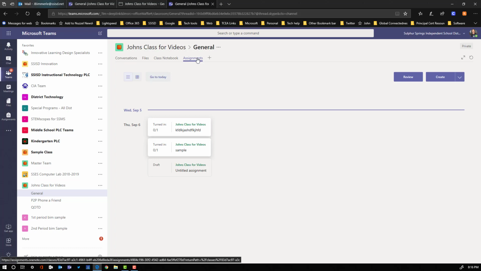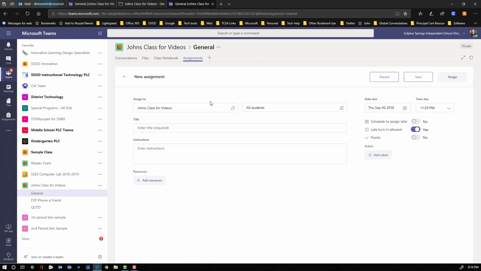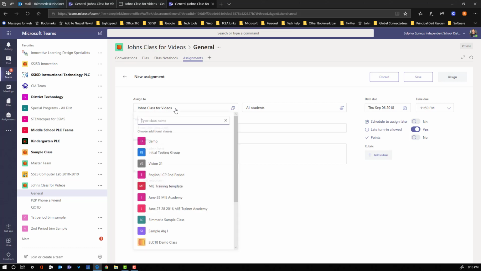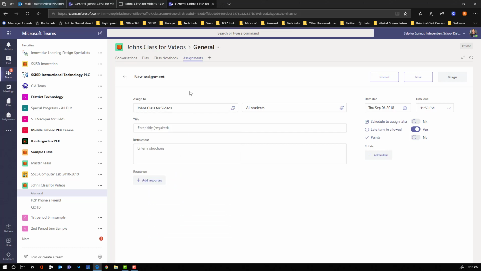But if I create a new assignment here, I have the option to assign to multiple classes. So I can assign it to this class, but I can also assign it to my first period, my second period, my third period, and everything else. And now from this master class, I've created that assignment and it's gone to all of the other ones. When I'm ready to grade, I'm not going to grade in this master team because I don't have any students in here. I'm going to go over here to first period, and I already assigned that assignment to them.